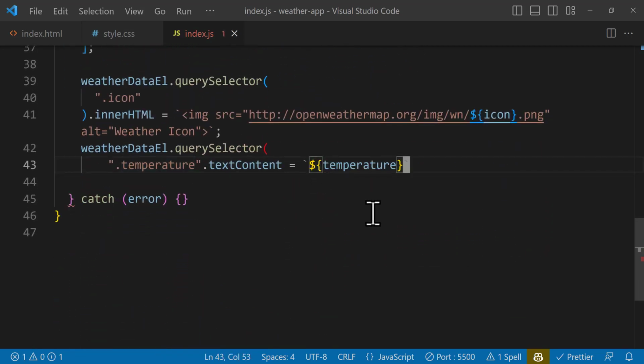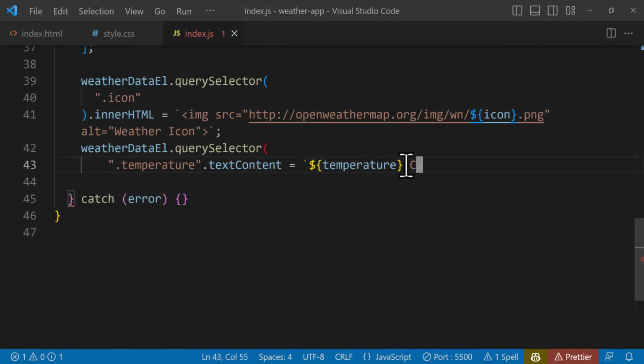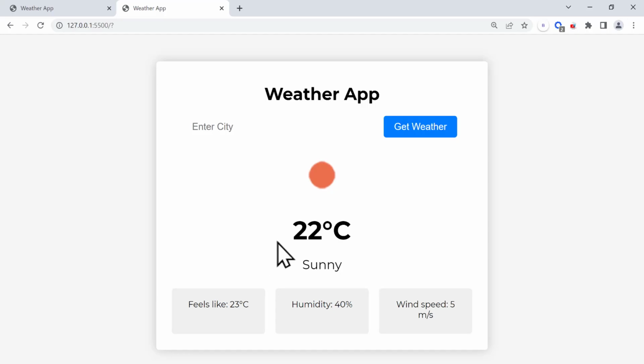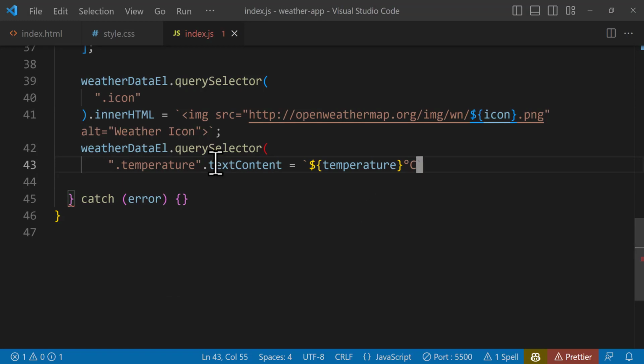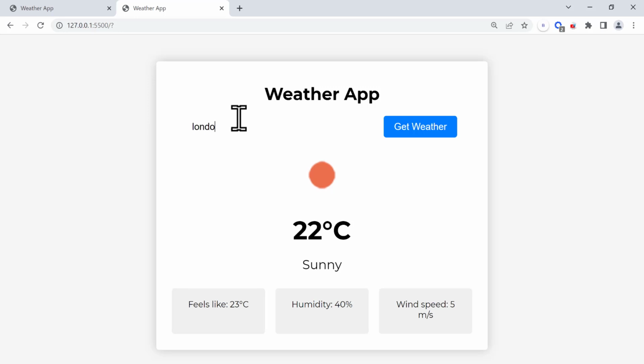So the temperature, but at the end, we want to add this centigrade. So we can copy this centigrade here. So now we have the temperature in centigrade. Let's see what we get. For example, London is going to be cloudy. Let's try again. Let's refresh the page. London, get the weather. Okay, there's some problem here. I think, so we got this one, weather data dot query selector. We didn't close this here. Okay, now we try again. London, cloudy and 6 degrees centigrade.